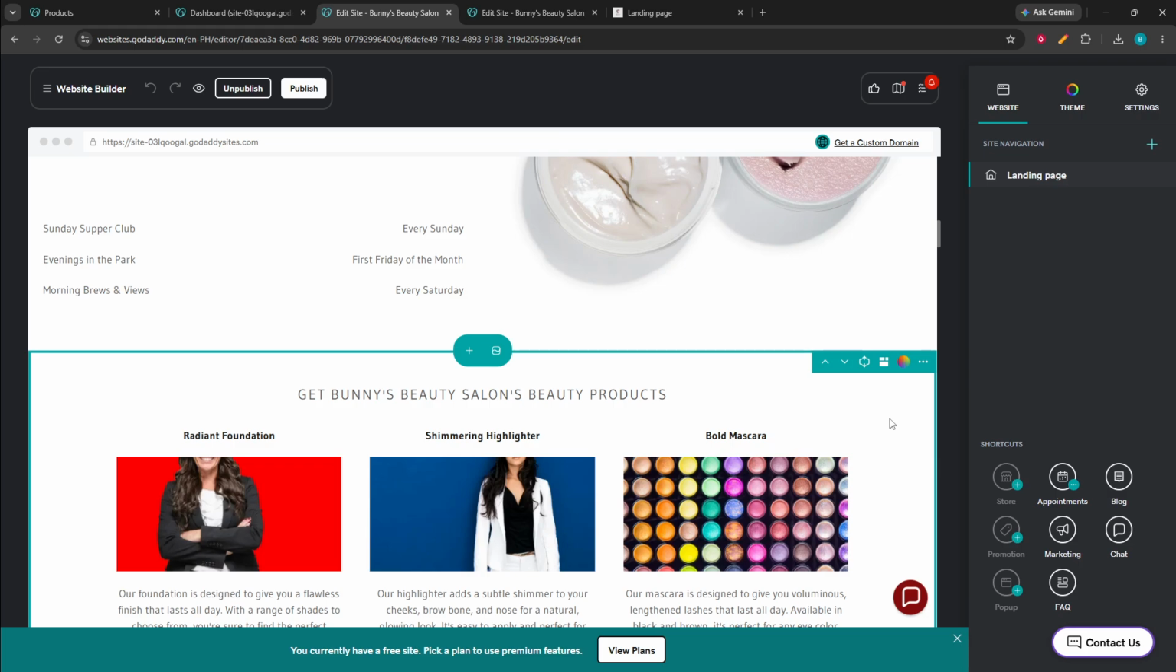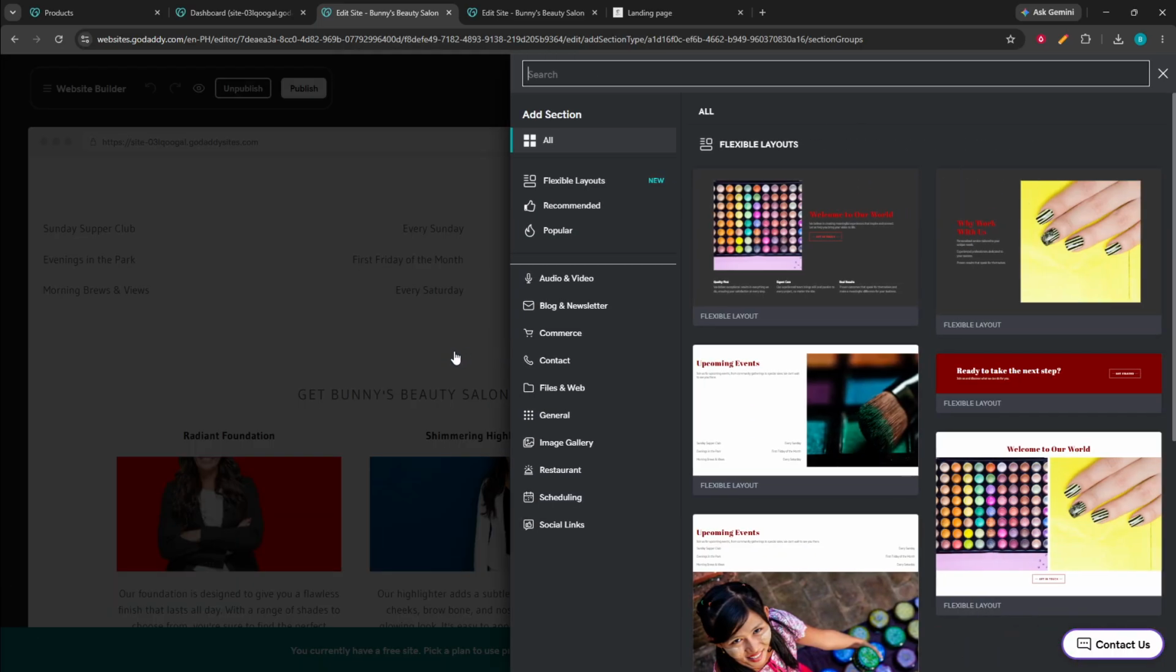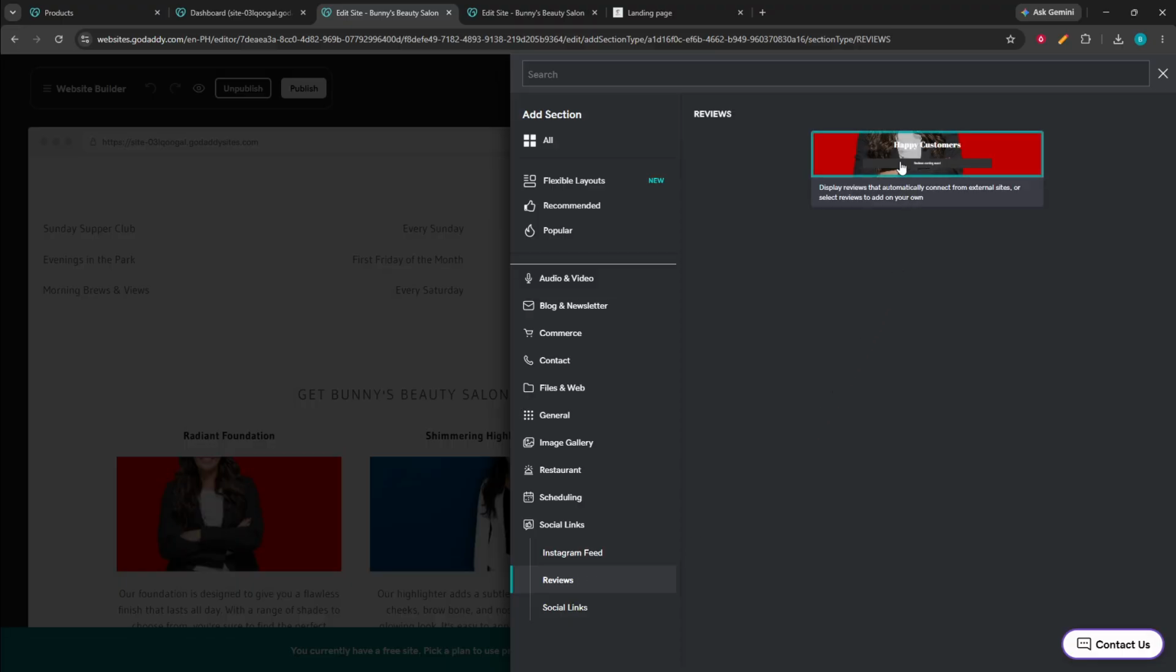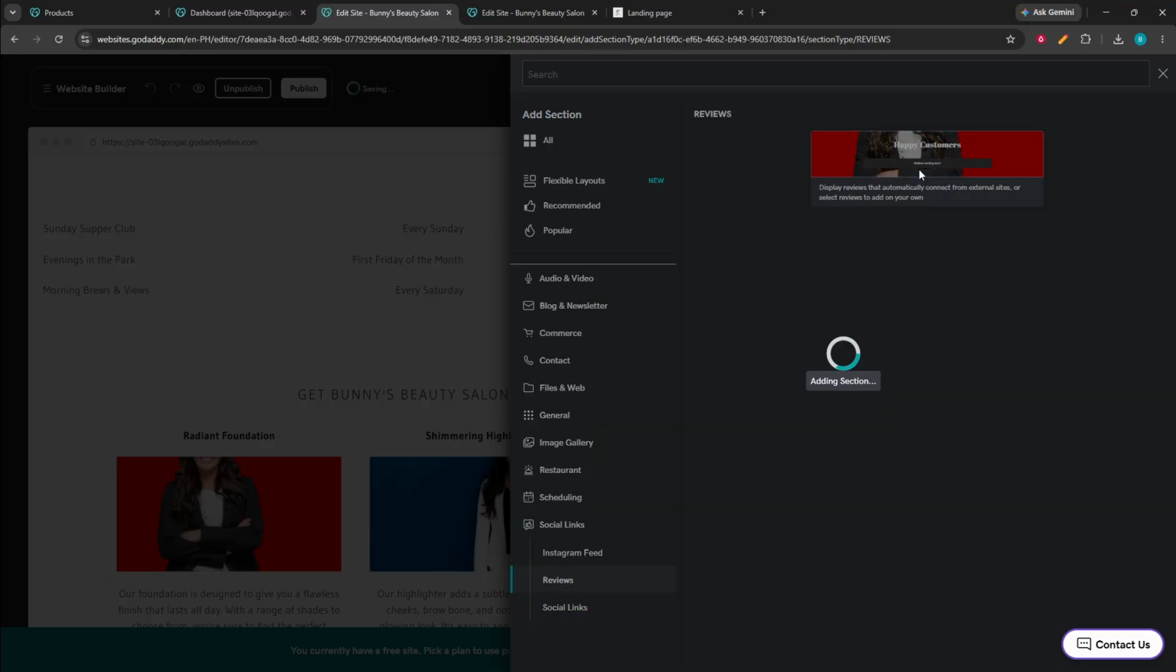This opens the Add Section menu, where you can browse different content types that GoDaddy offers for your website layout. Inside that menu, select Social Links. In this area, look for the Reviews option. Once you find it, click Reviews and choose the review section layout that best fits your website design. GoDaddy may offer a few layout styles, so pick the one that works best for the page you are editing.